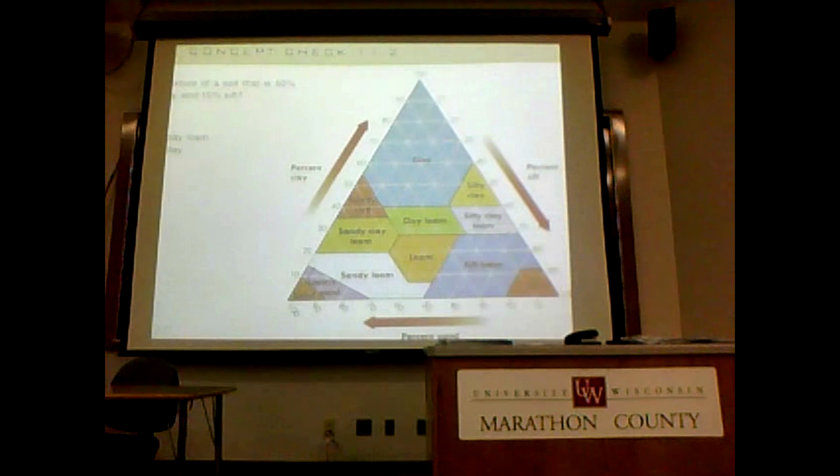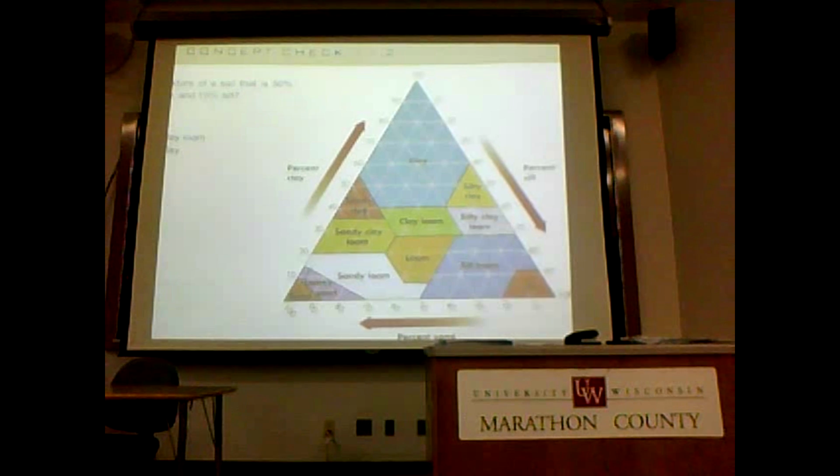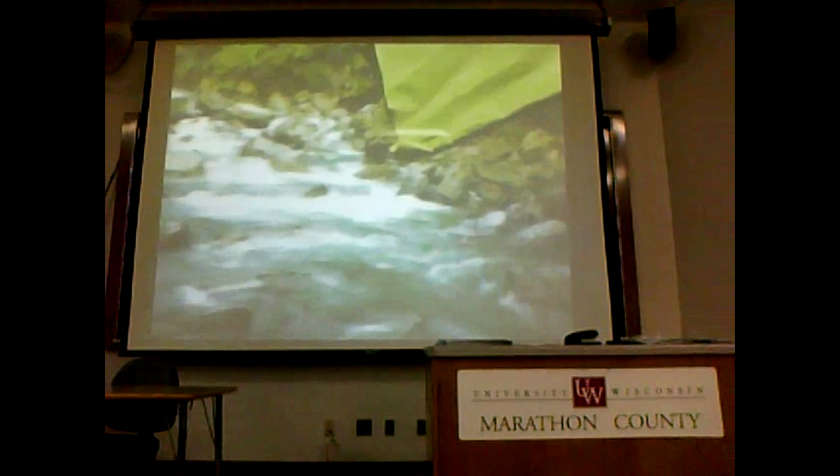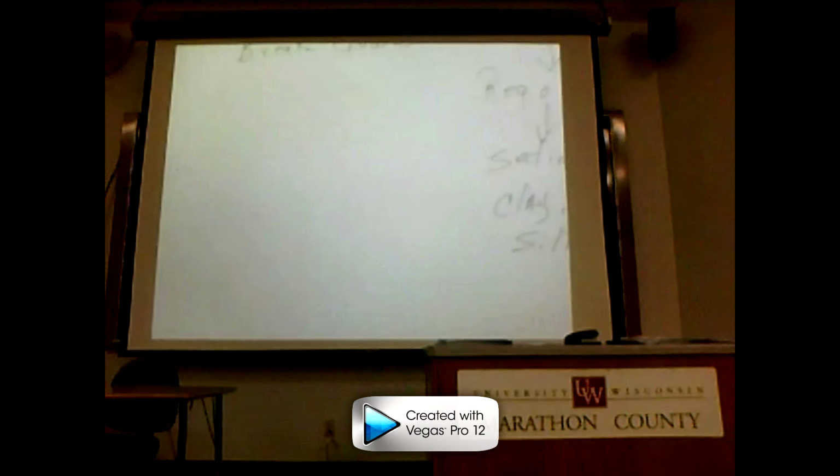So using a diagram of this nature, soil scientists can make recommendations on how to improve the fertility and agricultural use of the soil. Okay, this is parent material that stays in place.